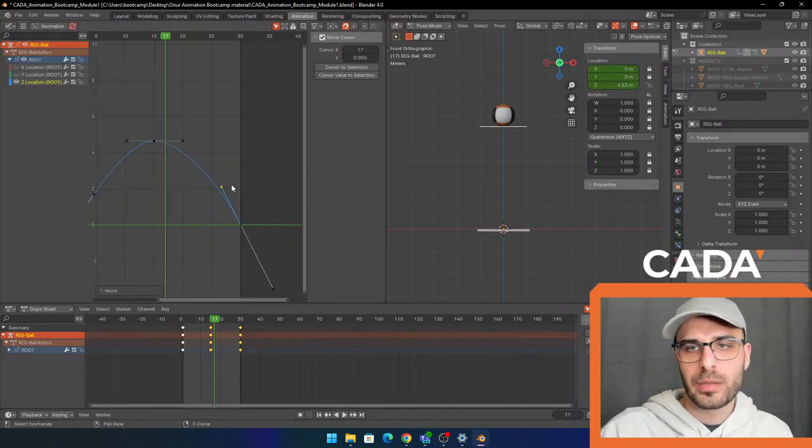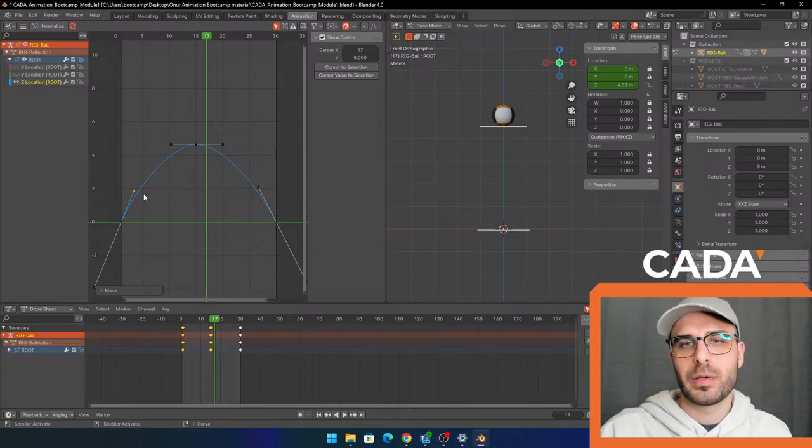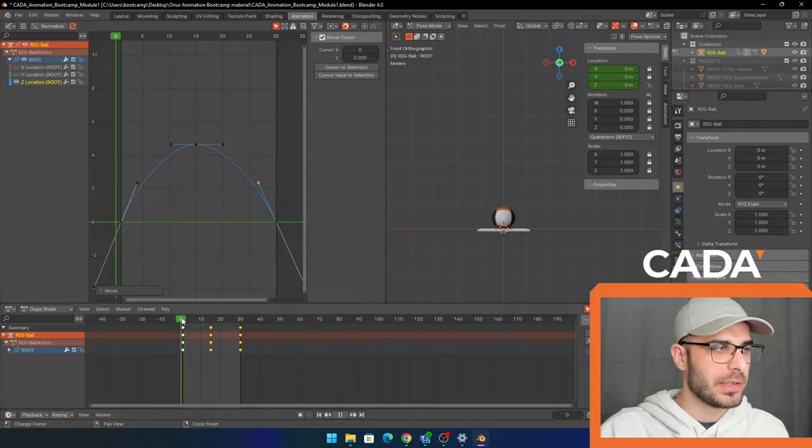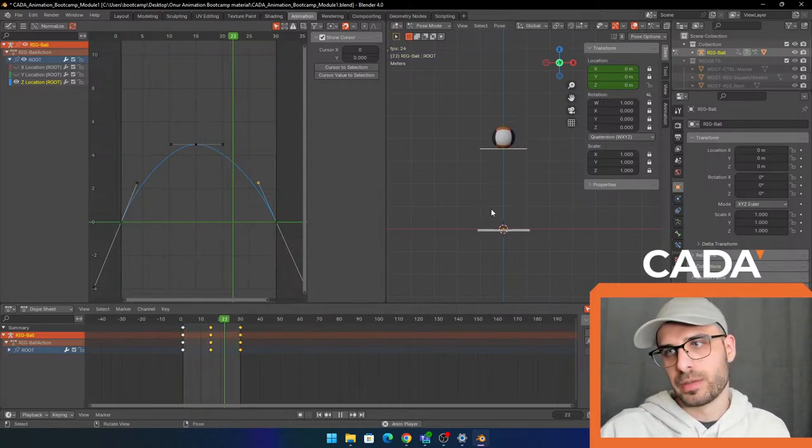We can adjust it a little bit, and here comes the playing part of animation. You can adjust stuff however you want. You can get different types of feelings. You can stylize it at this point too if you want to. And this already looks a lot more bouncy.